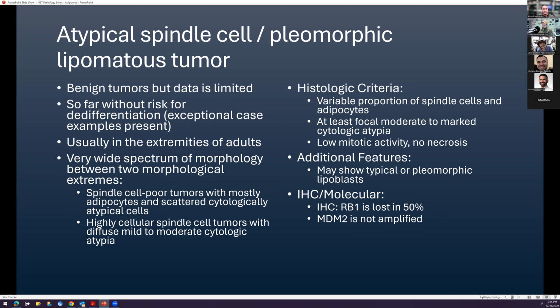Usually these are in the extremities of adults. The reason I wanted to start with this is because they have a really wide spectrum of morphology between two different morphological extremes. So they're kind of weird. Some are very spindle cell poor, mostly adipocytes with some scattered cytologic atypia. Some are highly cellular spindle cell tumors with more diffuse mild to moderate cytologic atypia. They're weird tumors overall.